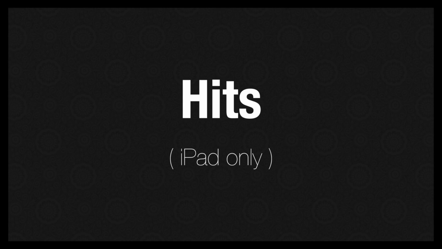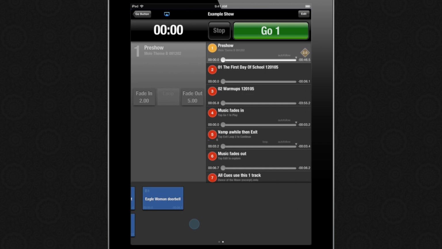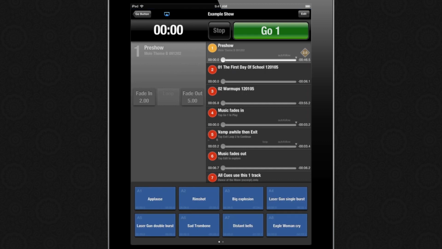Now let's look at Hits, a special GoButton feature only available on iPad. Hits let you easily play ad-libbed or repeated sound effects. Tap and hold on a single hit to stop it early.